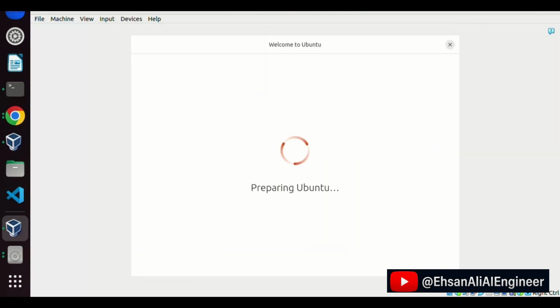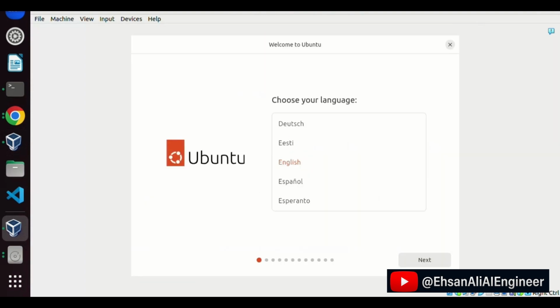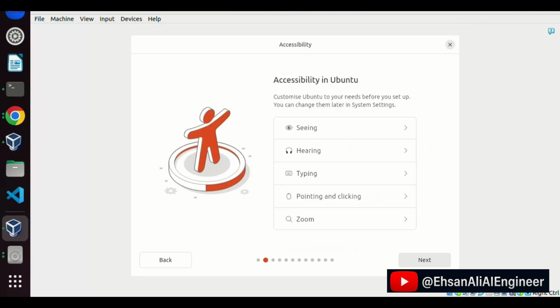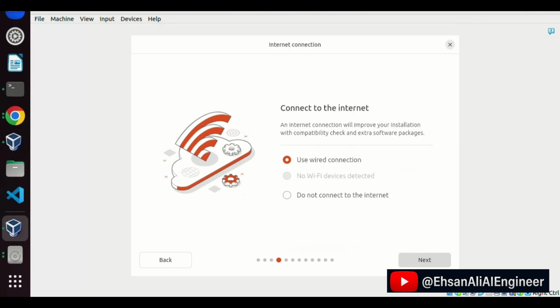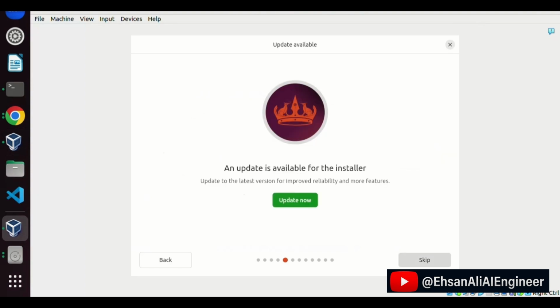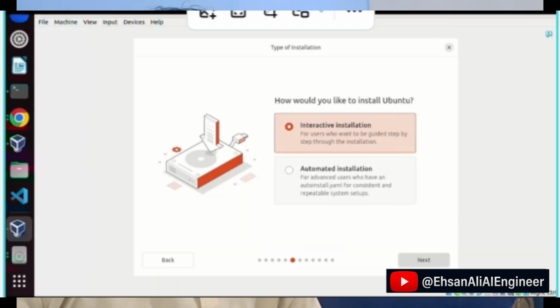Select your desired language. Keyboard layout, which is English US. And for now I do not need the internet, so I am going to skip the update process. Select Install Ubuntu. Select the interactive way, not the automated way of installation.